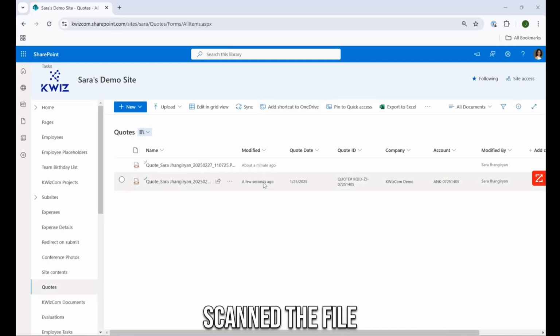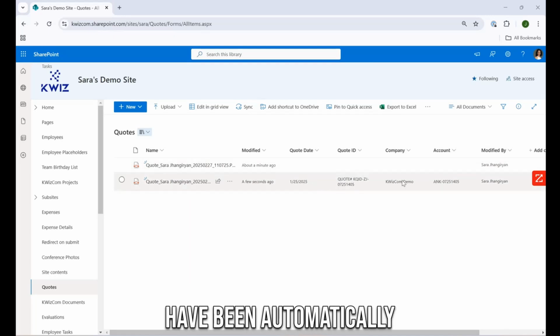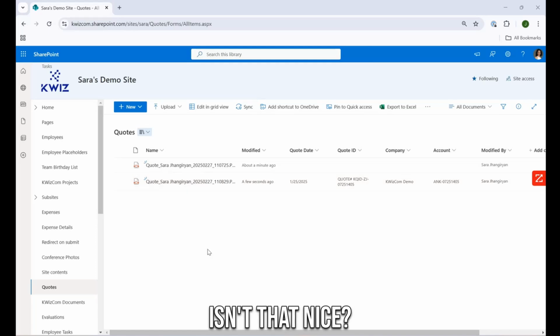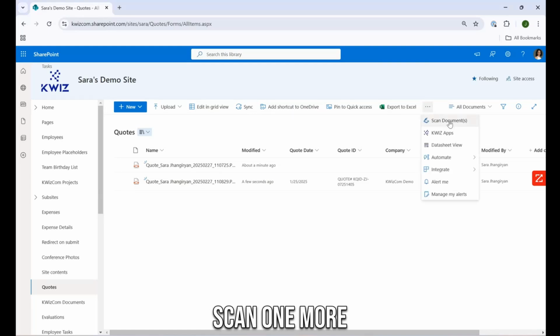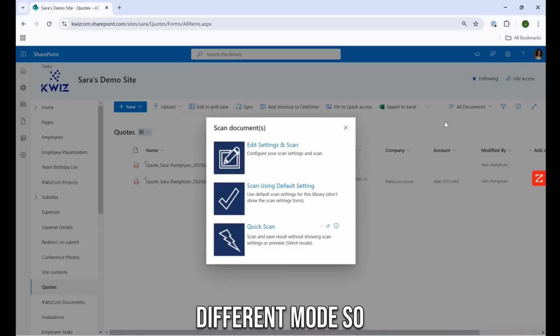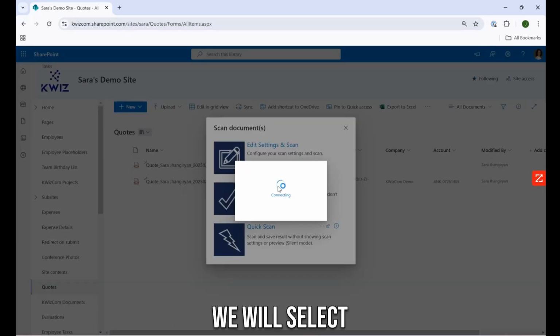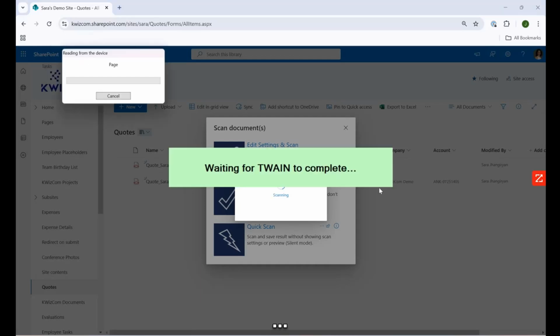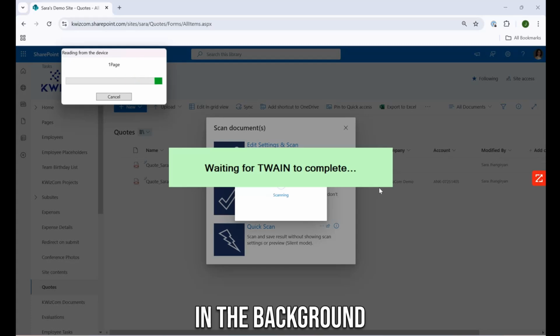Okay, so this time I have scanned the file and I used my zonal OCR template. As you can see, all the fields have been automatically populated for me. Isn't that nice? Okay, so now let's scan one more file. This time we'll use a different mode. Let's use scan using default settings. We will select our scanner again. The scanning is in progress. I don't know if you can hear my scanner in the background.